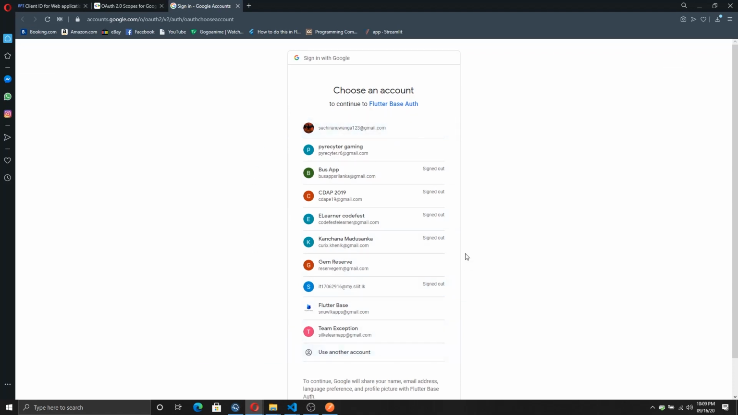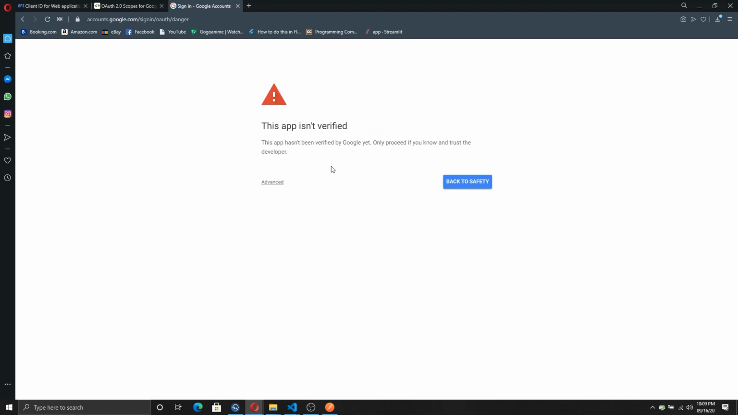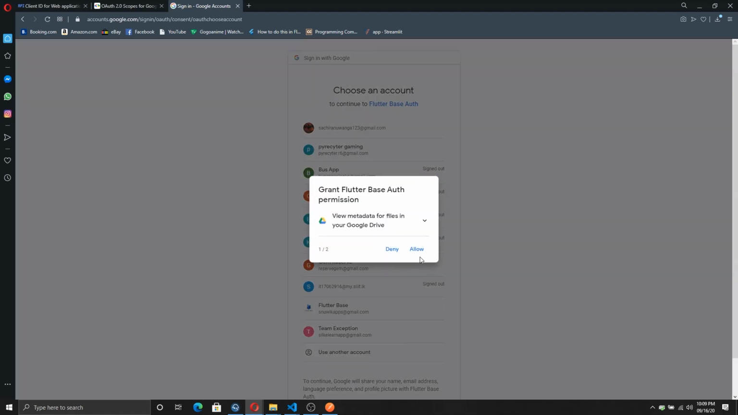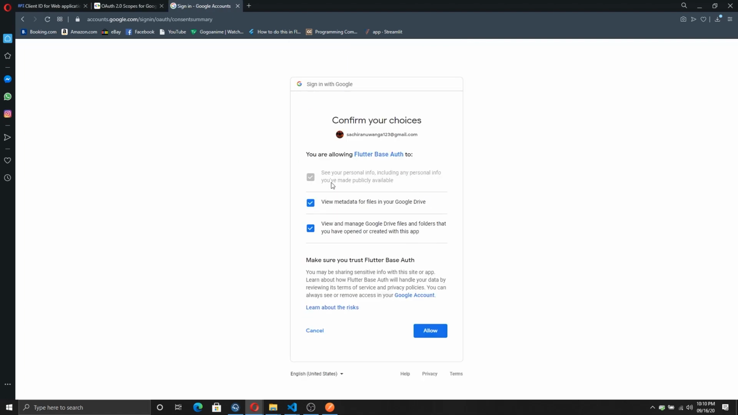So this is the OAuth 2.0 login screen. You need to select an account. Let's go ahead and select one. Okay, this is a Google security screen. To skip this screen, you need to verify your app. It will take time, so I'm just going to skip this. Okay, it asks to allow access, so go ahead and allow.